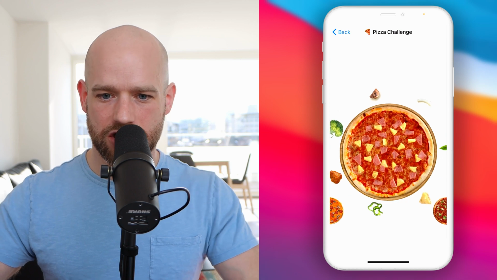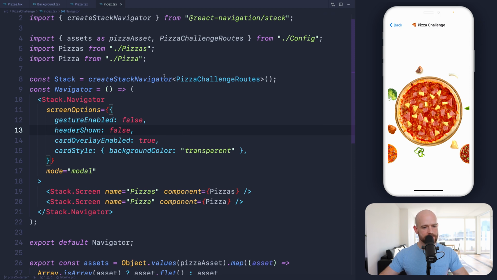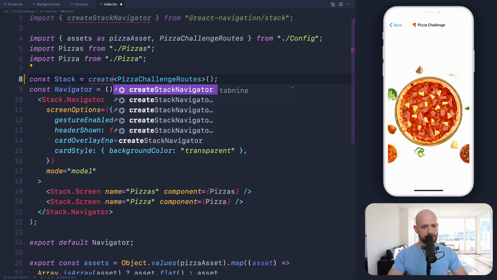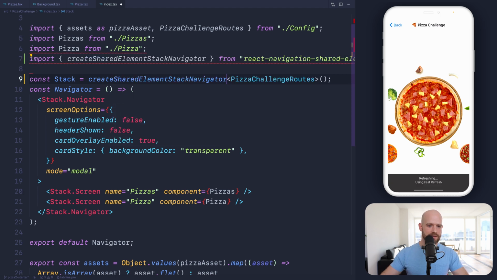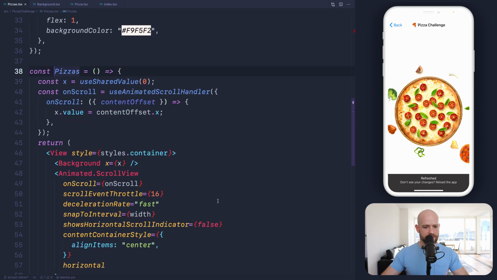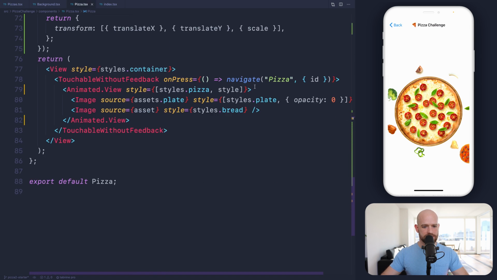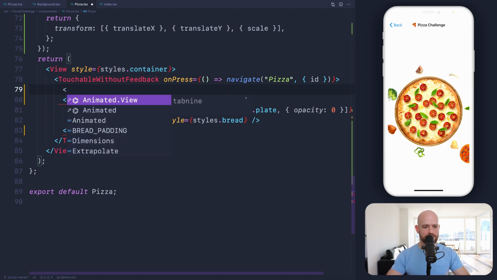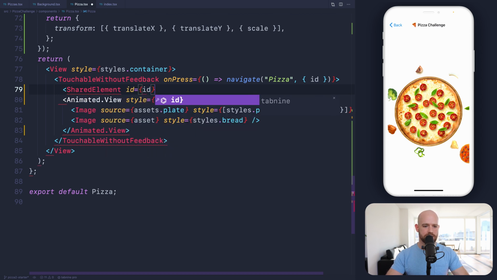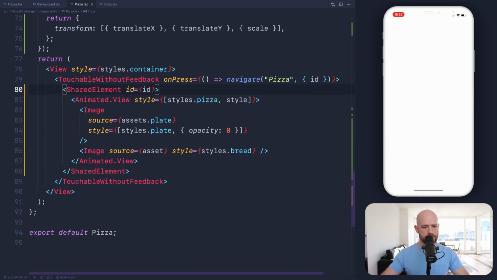Now let's do the shared transition. So here I have my stack navigator where I have all the pizzas and then the selected pizza. So this I'm gonna use create shared element stack navigator instead from React Navigation share element. Perfect. And now if I go into pizzas, so here I have the ID of the pizza, so I can wrap it into a shared element. So we know that this is the element we need to animate from one screen to the other. So that would be shared element, ID equals ID. Perfect.